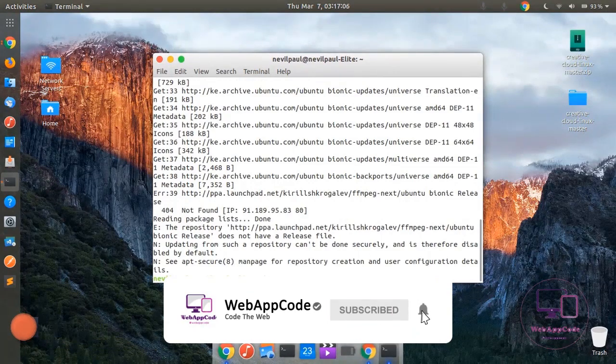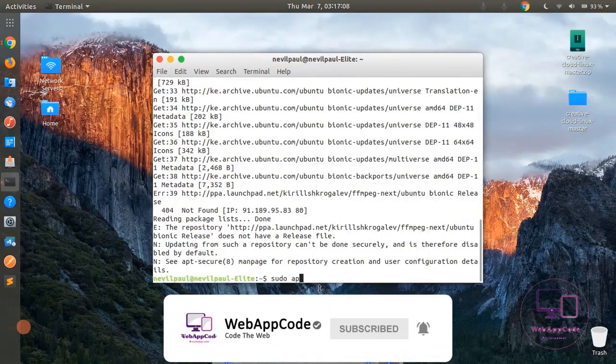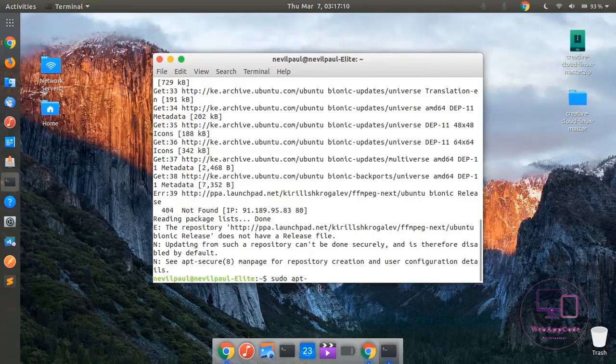As you can see, it's done. The next thing, we type in sudo apt-get install httrack, so that we can download the premium website template.